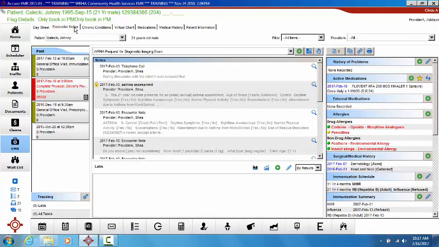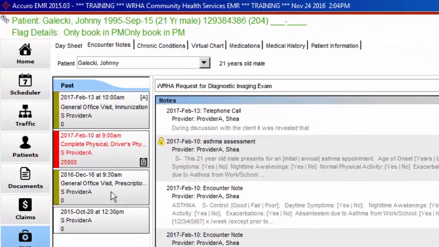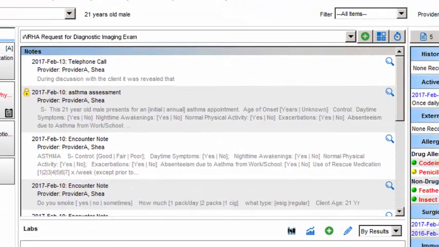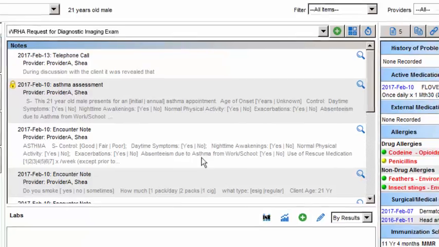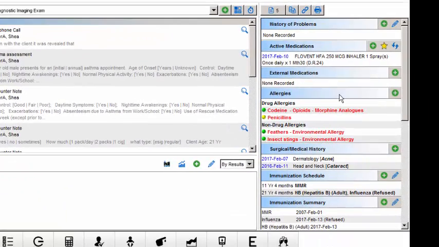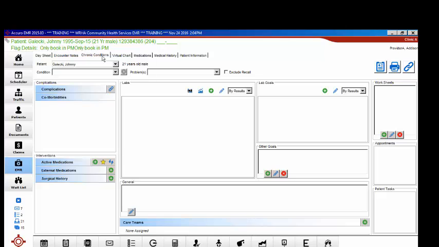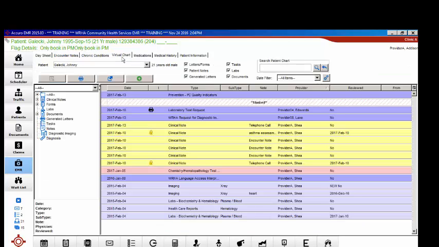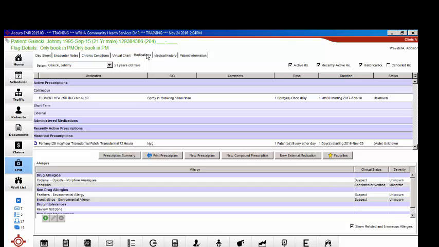Encounter Notes is where you can view all the information related to a patient's visits. On this tab, you can quickly view appointment histories, letters or labs, general notes, and finally medical history band information. The Chronic Conditions tab allows providers to manage linking of the patient's documents for specific chronic conditions. The virtual chart is used to quickly view or action any items documented or attached to a patient's chart. This is the area of Accuro that contains a patient's medication record. It also contains allergy information.